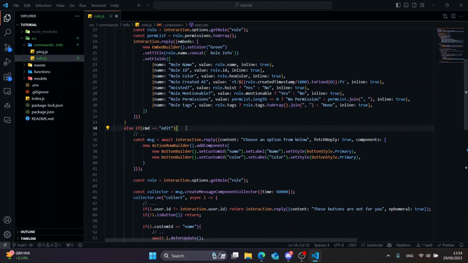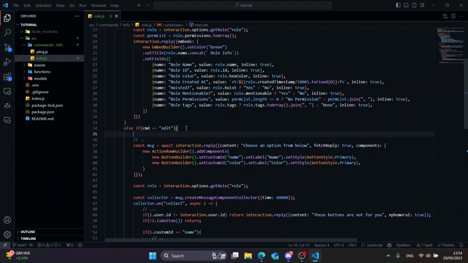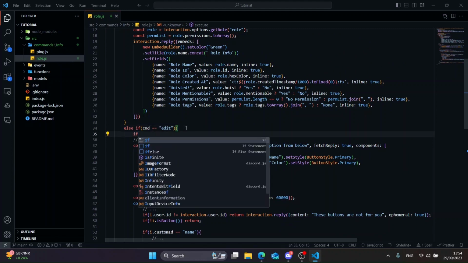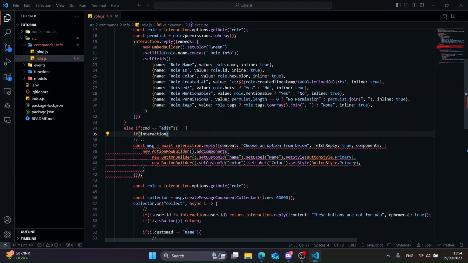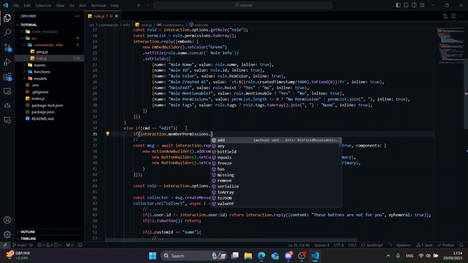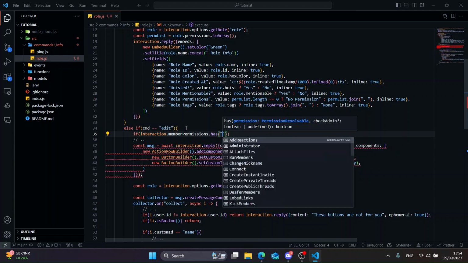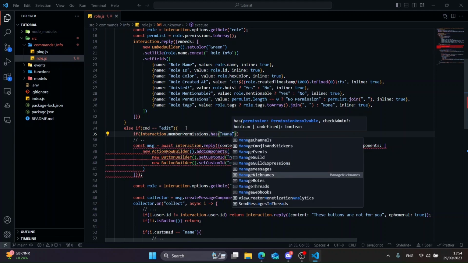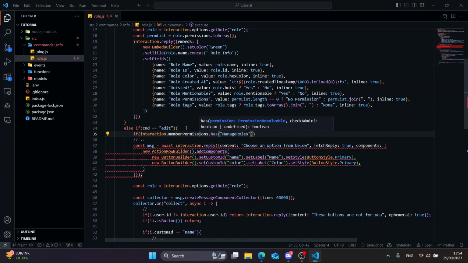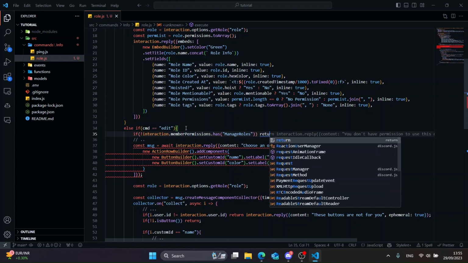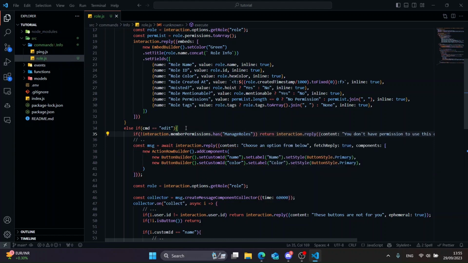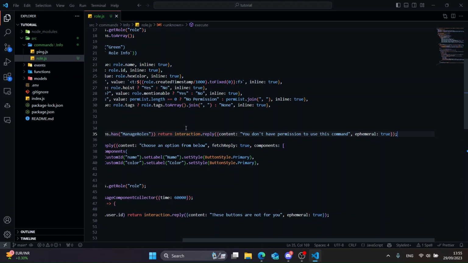Let's suppose the user has initiated the role.edit command. Then you can just go and check for the user permission. Interaction.member.permissions.has manage roles. Now this particular condition will be true only when the user is missing permission to edit the roles. Then you can just return a reply saying that you don't have permission to use the command.